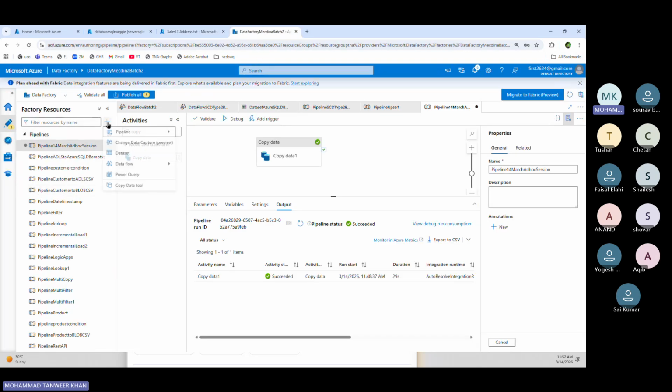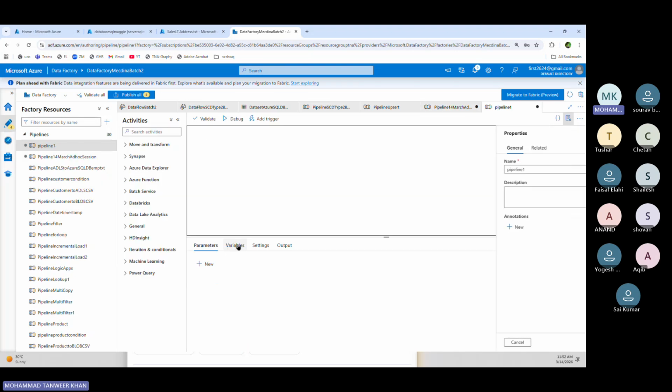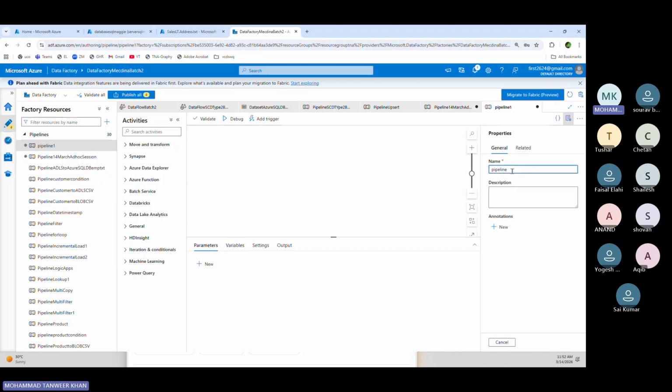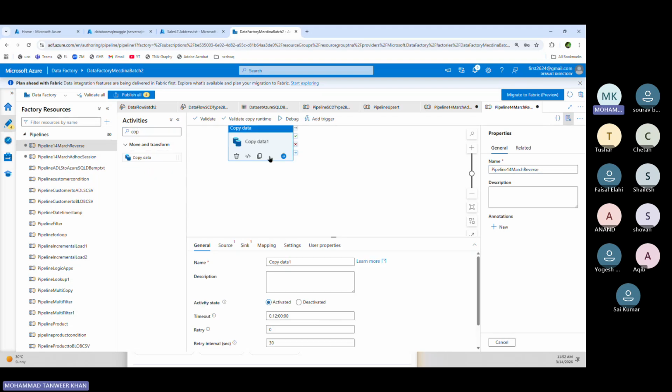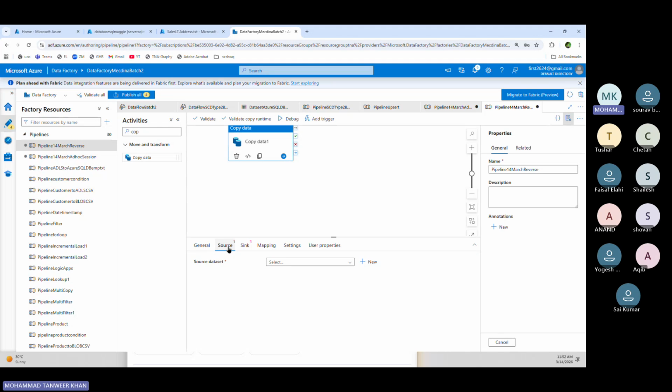So click on this plus, new pipeline. Give it some name. Pipeline 14 March Reverse. Okay, now I add a copy activity. Now tell me, in source, what should I mention?